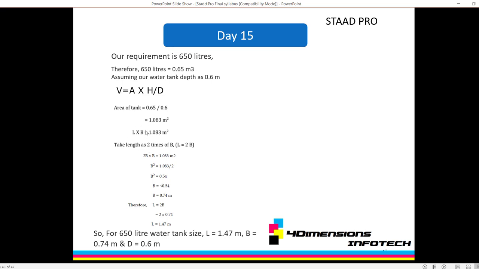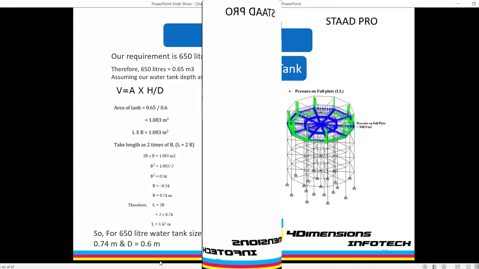So here also we have two unknown factors, which means we can't find them out directly. So just assuming length as 2 times breadth, that is L is equal to 2B, we put it in the formula and then you will get the length as 1.47. Once you get the length, you put it in this formula and you will get the breadth. This is how we find out the length, depth or height of the water tank, and then we are going to create the same geometry in STAAD Pro.